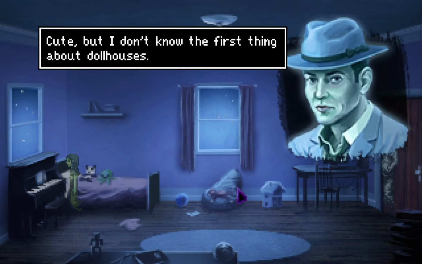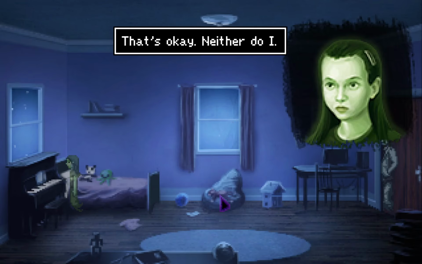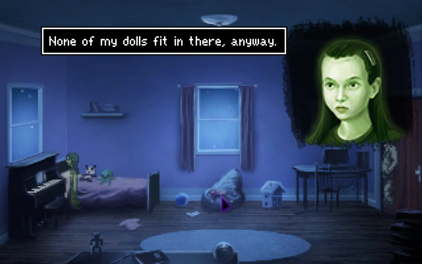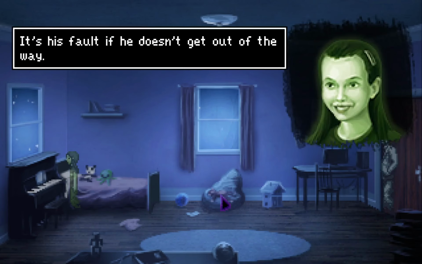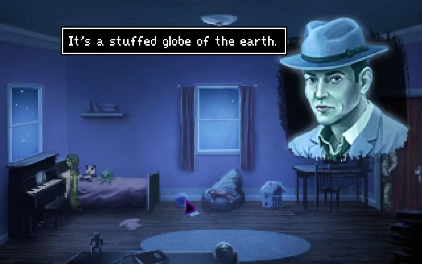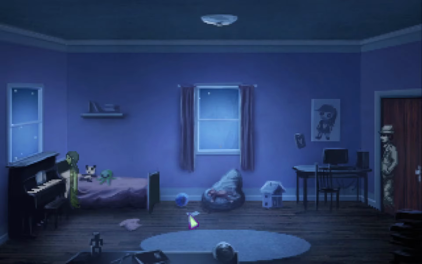Cute, but I don't know the first thing about dollhouses. That's okay. Neither do I. None of my dolls fit in there anyway. That bear looks like it's been sat on more than played with. It's his fault if he doesn't get out of the way. It's a stuffed globe of the earth.